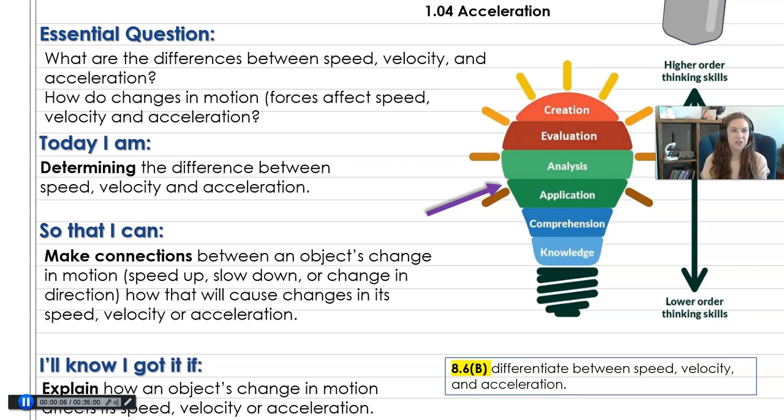Okay, so our essential questions today are: what is the difference between speed, velocity, and acceleration? You'll explore all three of those terms today and be able to define each one. And then you're going to ask how do changes in motion, like forces, affect speed, velocity, and acceleration. So when a change in motion happens, your speed and your velocity and/or your acceleration could all change.